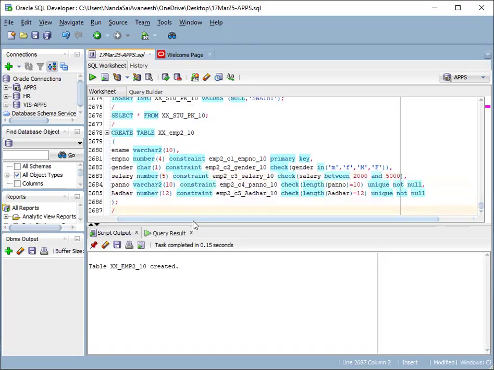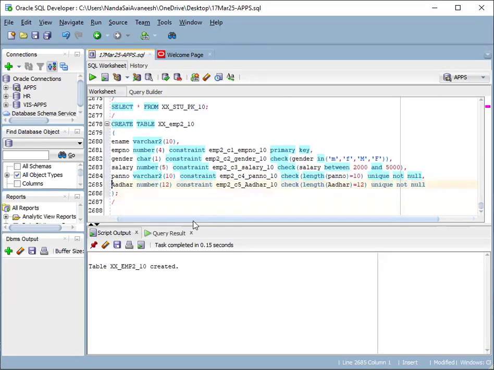So on a single column, how many constraints are you mentioning here? At a time, I am giving three here: check constraint, unique and not null. Can we give default also here for the PAN number and our Aadhaar number? Can we use the default constraint? Tell me, can we use the default here?